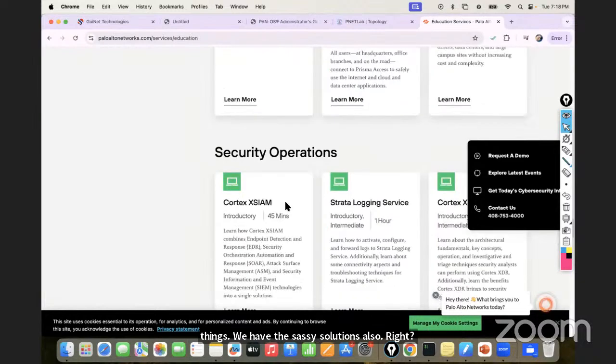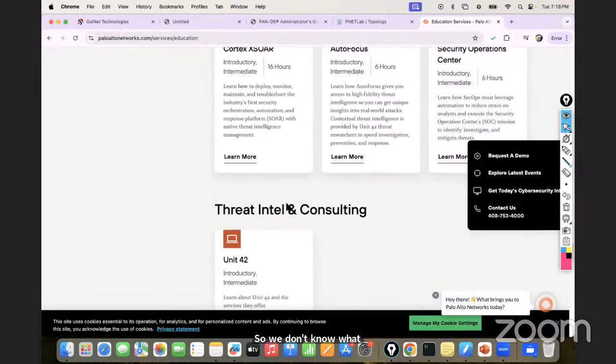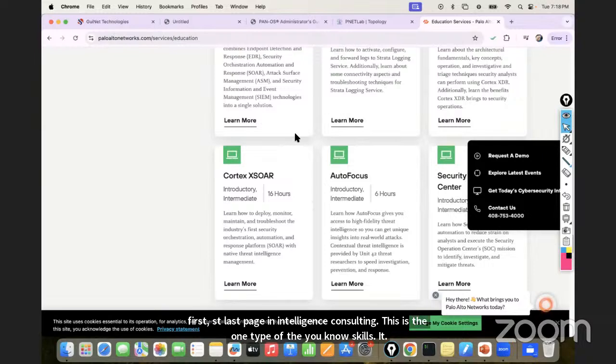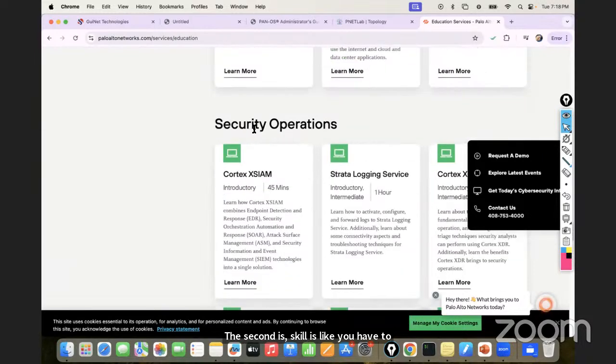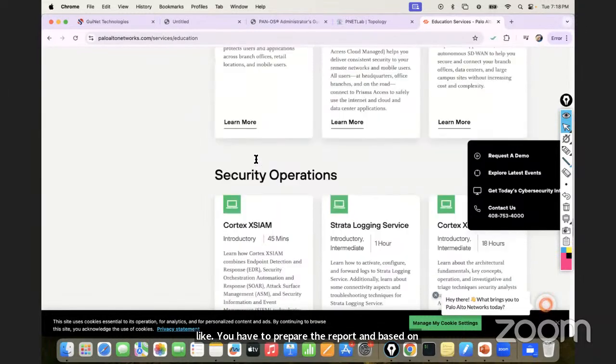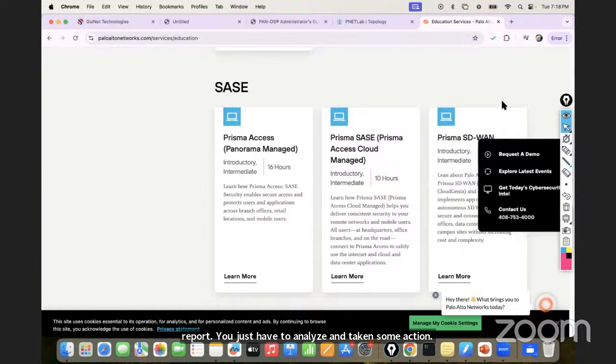So at the introductory level, we even have different fields. You can see the last field is threat intelligence consulting. This is one type of skill set. The second skill set is that you have to become a security operations engineer. So you have to focus more on monitoring and intelligence tools, like AutoFocus, where you prepare reports, and based on the report, you analyze and take some action. That's security operations.